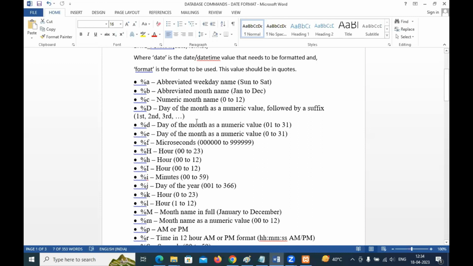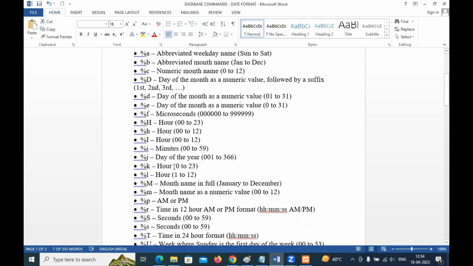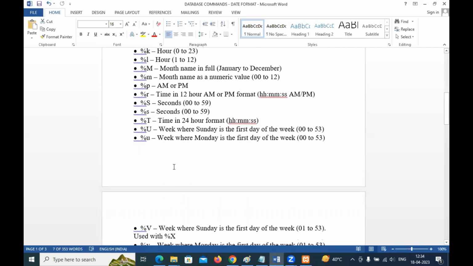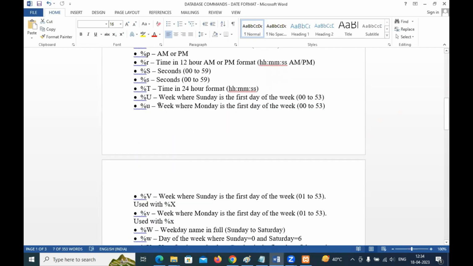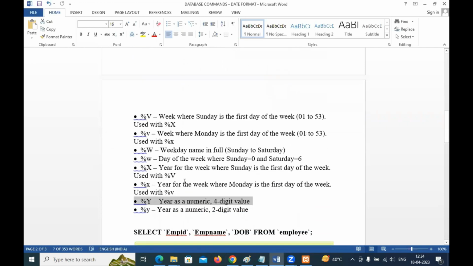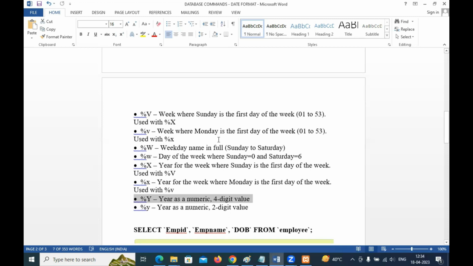So %D is there for time. Also, we have our minute, second, date and time. Then we have weekday, %U. We can use %U for Monday to Saturday, Sunday. I'll provide you with this list. You can check all of this. So %W is for Sunday to this way, the complete weekdays. This is how we can use it.